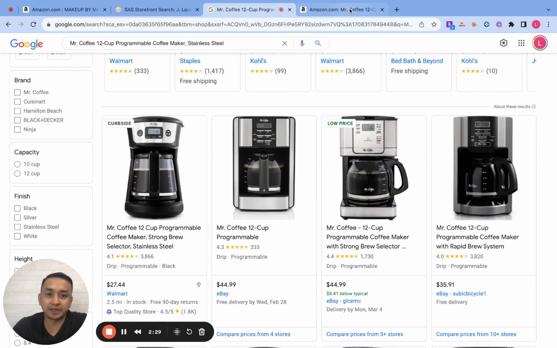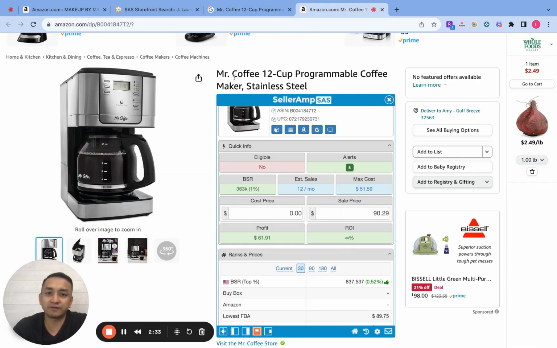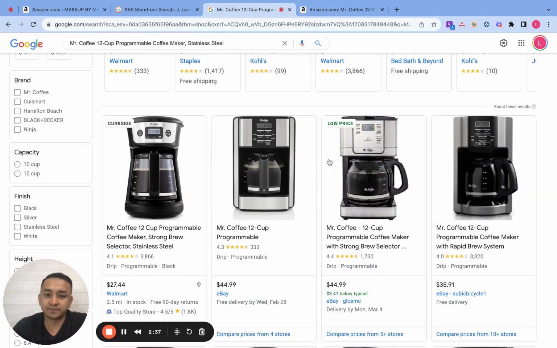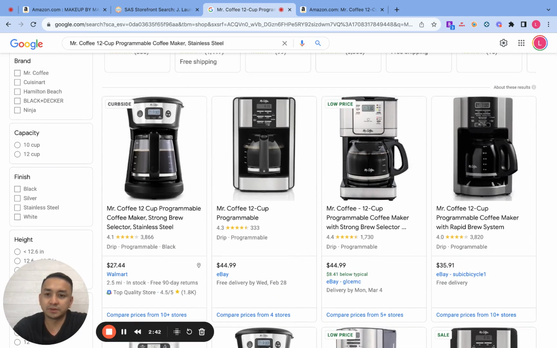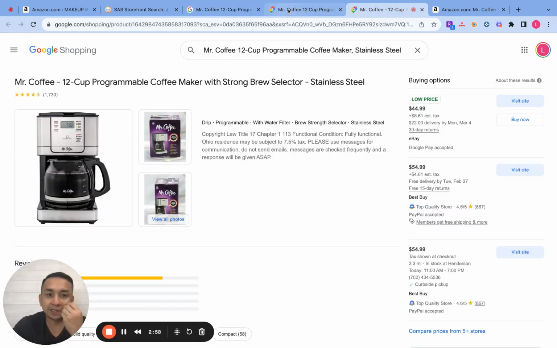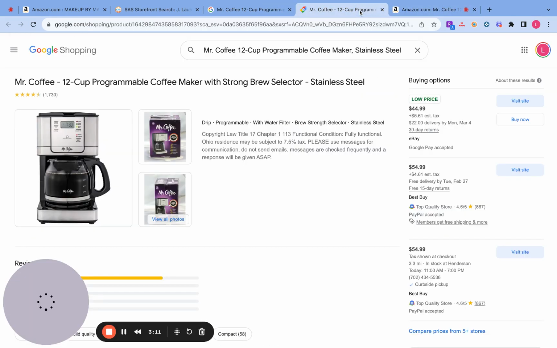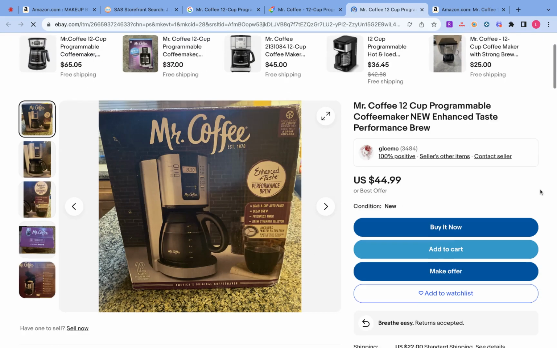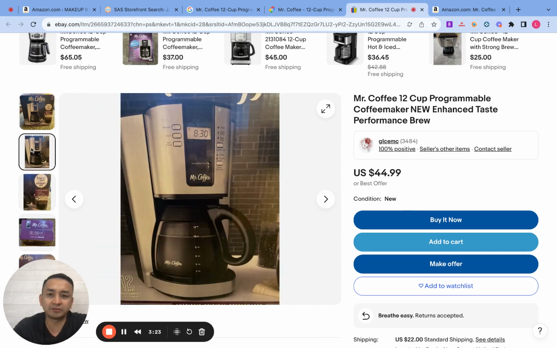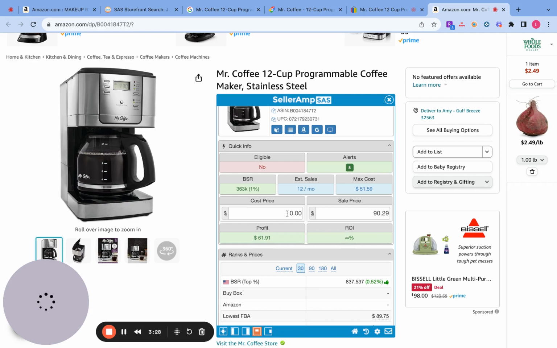It's right there. And then now we have to find the exact same product. So Mr. Coffee, 12 cup programmable coffee maker. It's the one. Man, there's so many of them though. I think this is the one. Yeah, now we have to really double check. Yeah, this is not it. I think this is it. The problem is, let's see. Yeah, I think we found it right there. So 44.99. Yeah, I think this is it.